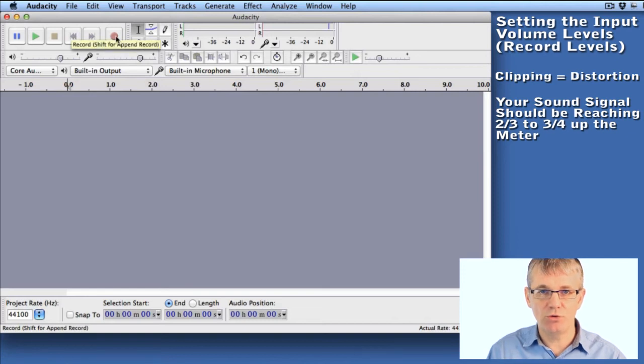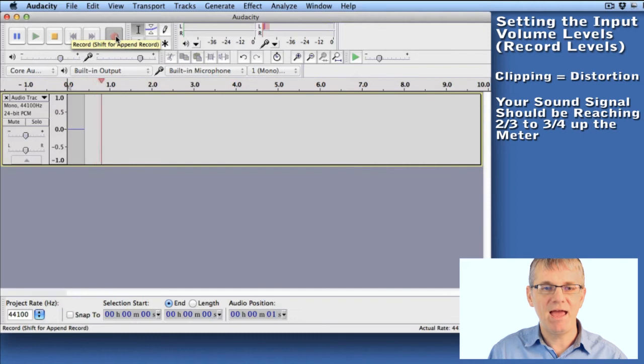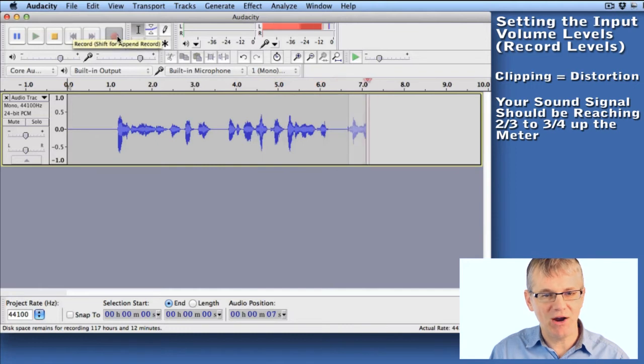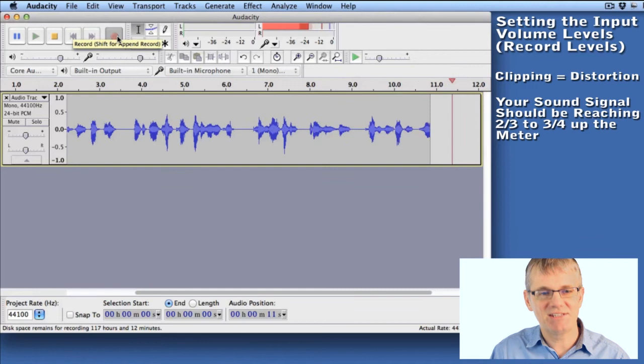Now, what we need to record for this activity is our alphabet. Here we go. A, B, C, D, E, F, G, H, I, J, K, L, M, N, O, P, Q, R, S, T, U, V, W, X, Y, and Z.